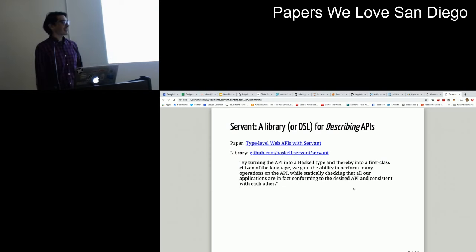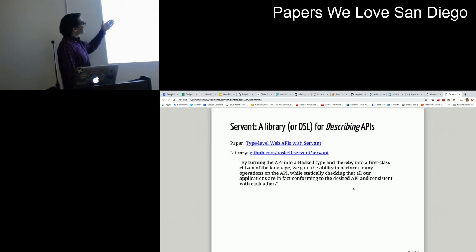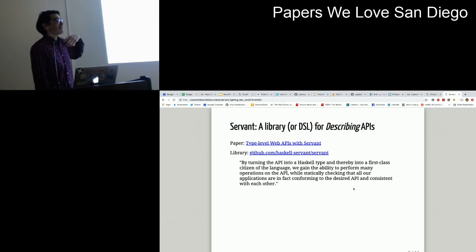A little bit after that, I heard there was a paper. And I was like, why would you need a paper for a web framework? What the hell is that about? And the paper's called Type-Level Web APIs with Servant. I didn't get interested in the project until I read the paper. And I was like, wow, this is kind of a cool idea.